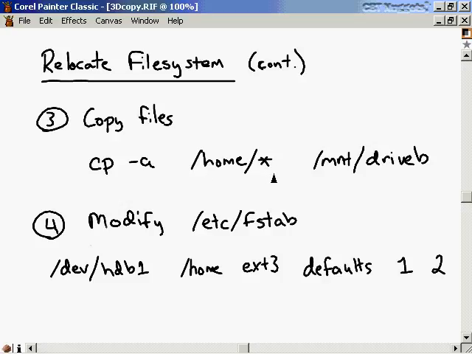But if I say cd /home, I'm going to drive A still, right? Because I haven't made any changes to the file system table to associate the /home directory with my new partition.